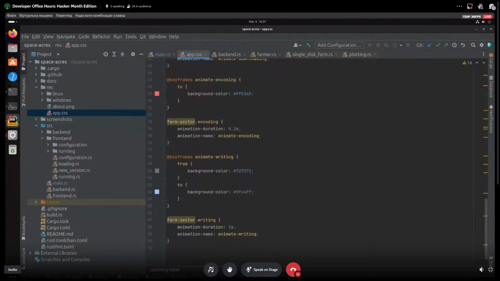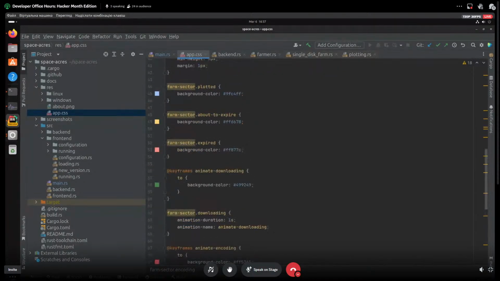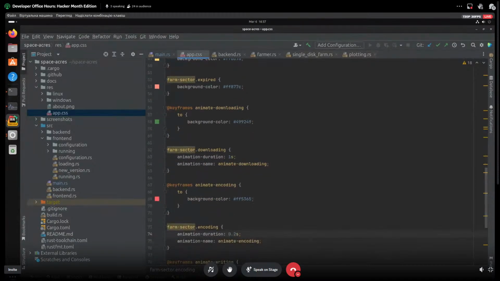And you can do things like animations. So for example, when you are downloading a sector, you can see that there is a slow 1 second pulsing animation with this green color. But then when we are encoding, the animation is very quick, like 0.2 milliseconds, and it's red, like blinking red. So this is how you apply those changes.